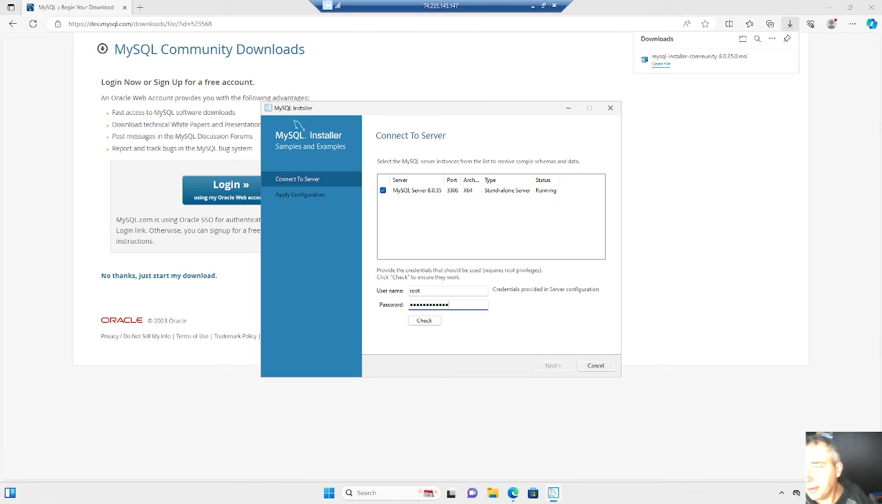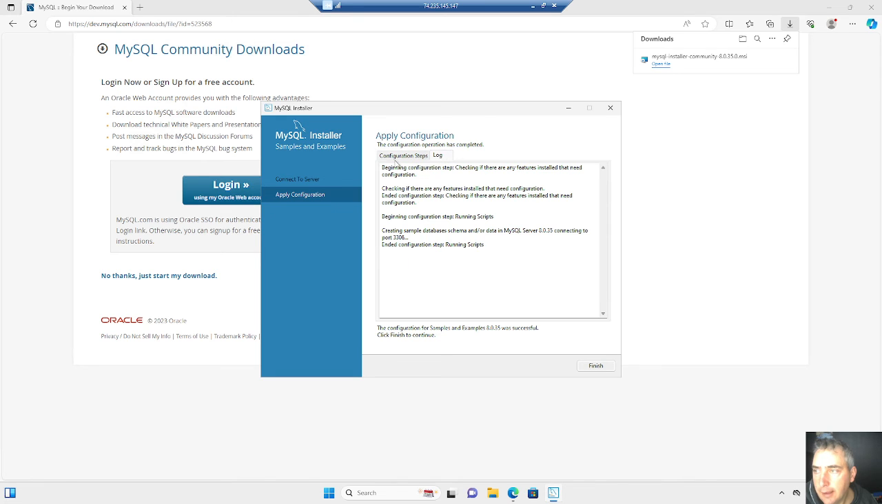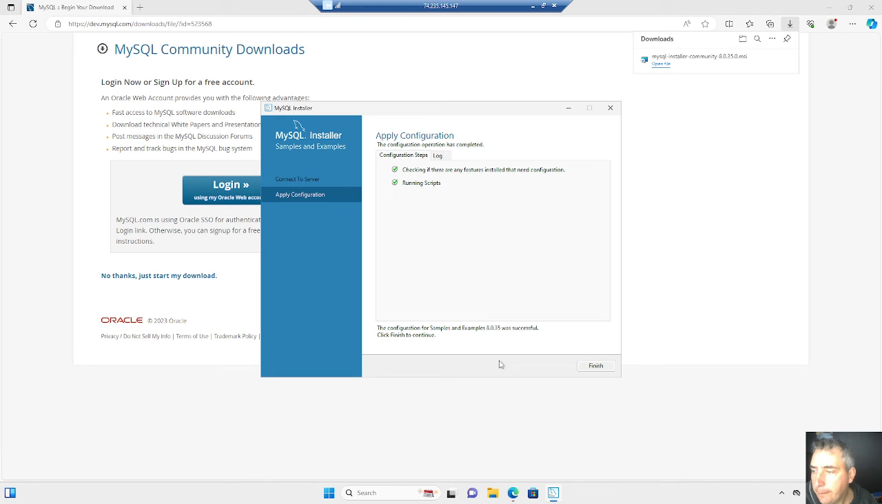So you'll type in your password. You're going to click Check, make sure it verifies correctly, connection succeeds. Click Next. We're going to click Execute. What this will do, it'll run some installation with sample databases and all. All is good. We have check marks. Again, a log should there be any failures. And click Finish.